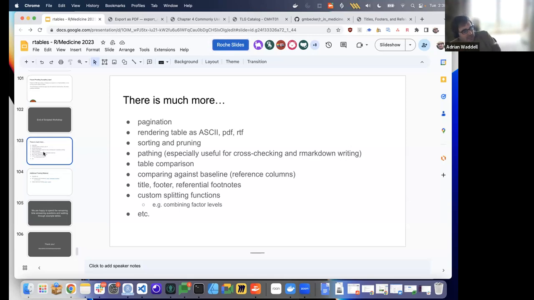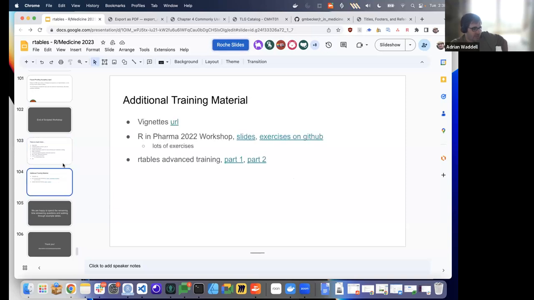We have functionality to compare against baselines, which means you can define a reference column. There's a title footer that's already mentioned, and custom splitting functions, quite a bit more. So I think in this workshop, at least the beginning, we tried to be quite a bit more general, to make it more accessible.